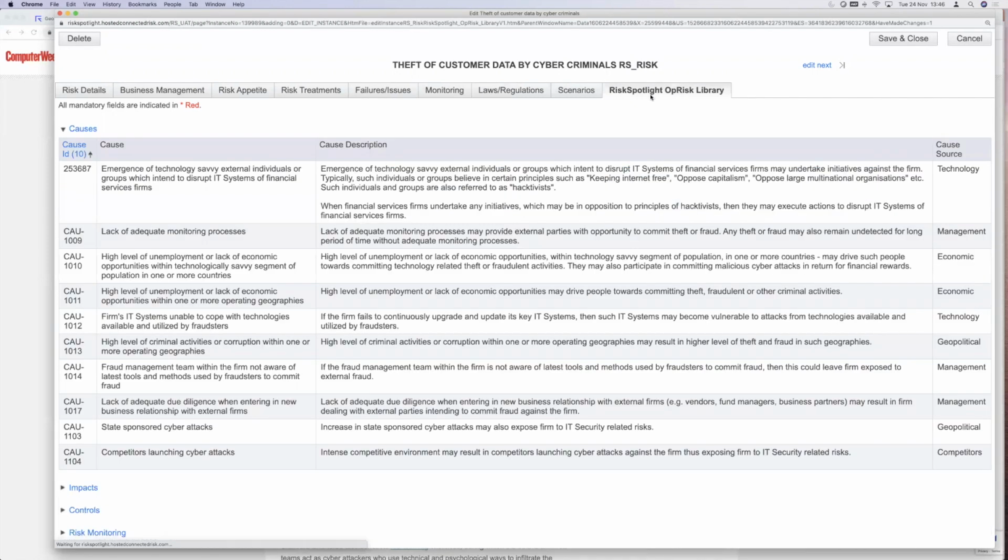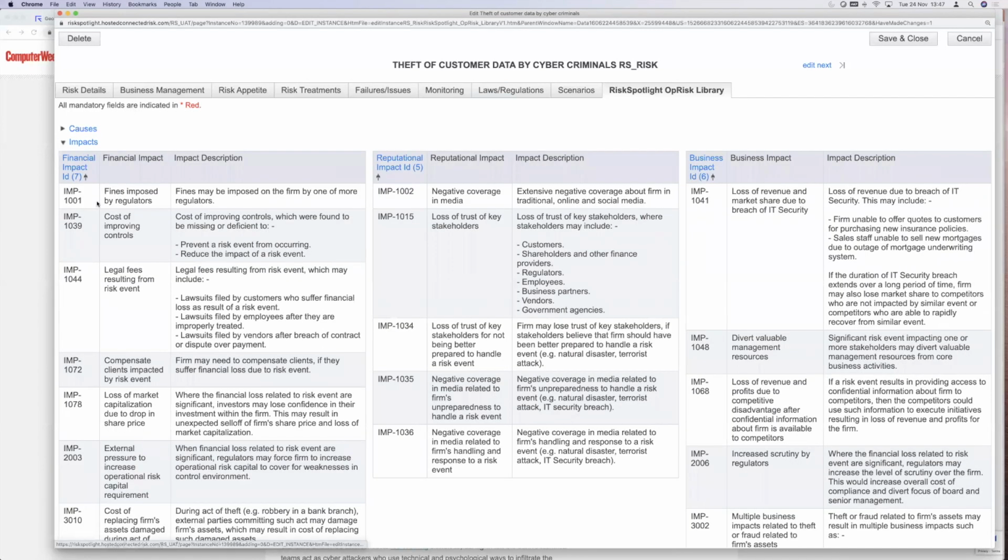And the last tab is the OpRisk library. This is what I was referring to earlier, where if you buy that OpRisk library, then what you will be able to see in the solution is the best practice content we provide as part of the library. In this case, we're looking at the data breach risk. So you'll be able to see the different causes we have documented in our library, which you need to consider as part of managing data breach risk in your organization. Similarly, we have documented the financial impact, the reputational impact, and the business impact of a data breach risk.